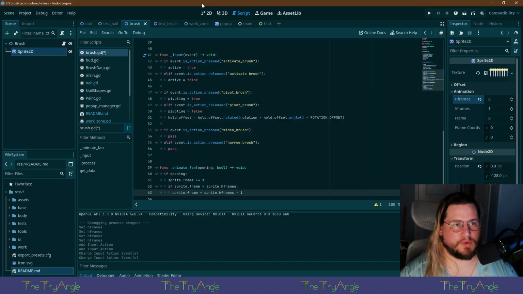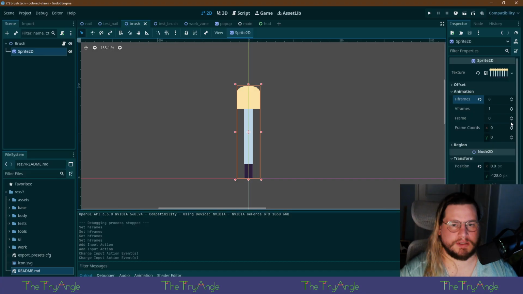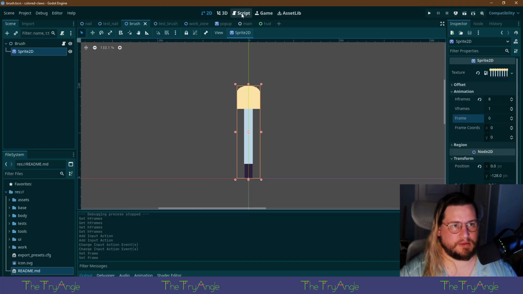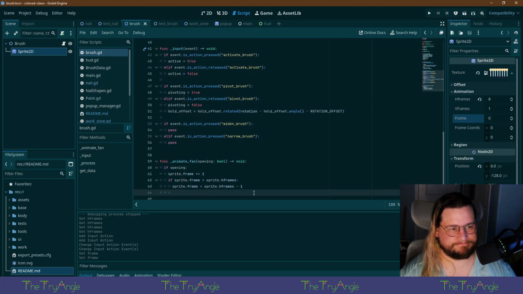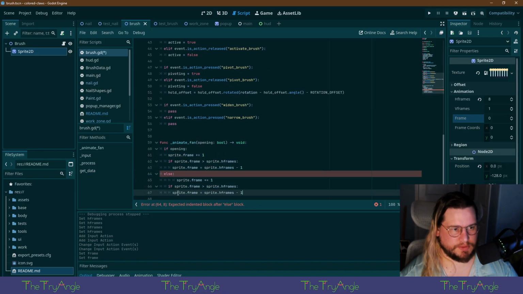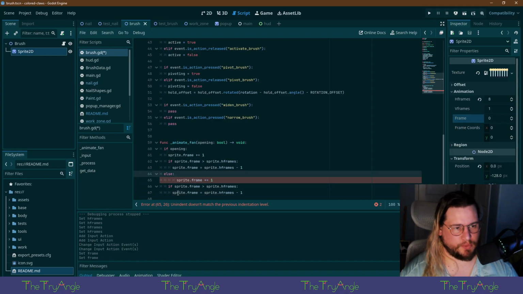That's gotta be -1, yeah. Let's see here. Yeah, 7 is the last frame, so it'll be the H frame -1. And we're gonna do the same for when we're closing, because we don't want it to loop back around. That'll be really weird.